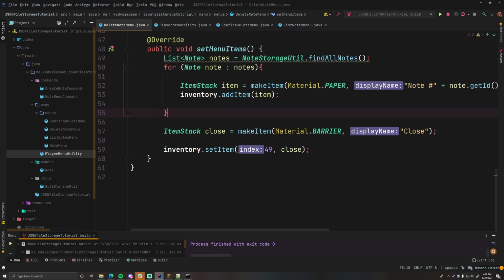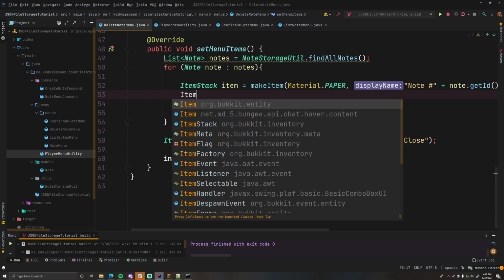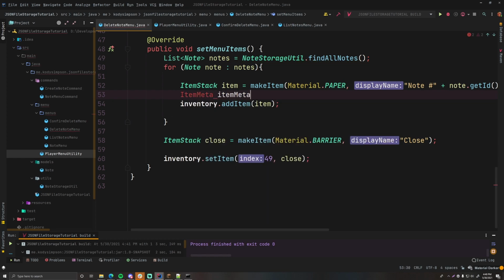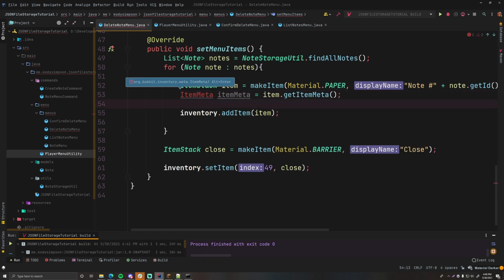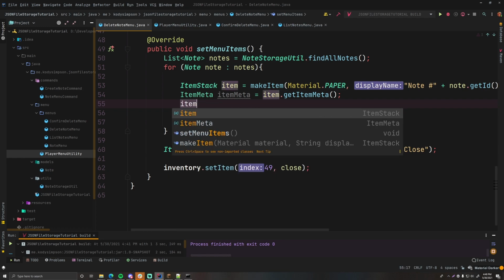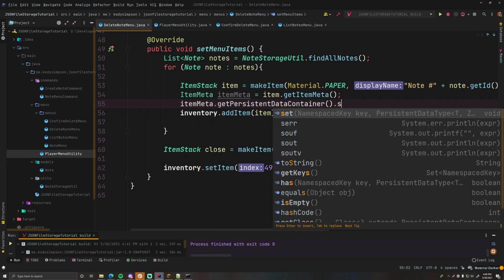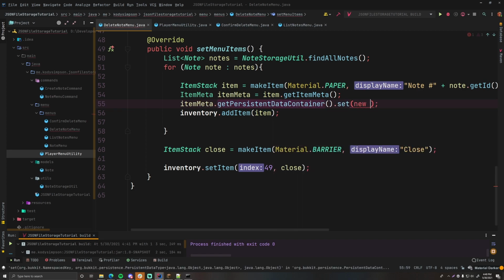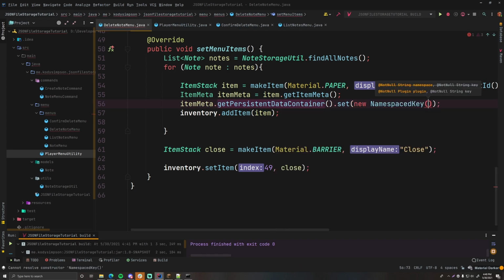So inside of here, where we set all this information, we can also grab the item meta. So ItemMeta is equal to item.getItemMeta(). Make sure to import ItemMeta. And then we can grab the container. So we can do itemMeta.getPersistentDataContainer().set(new NamespacedKey, and then the instance of the plugin.